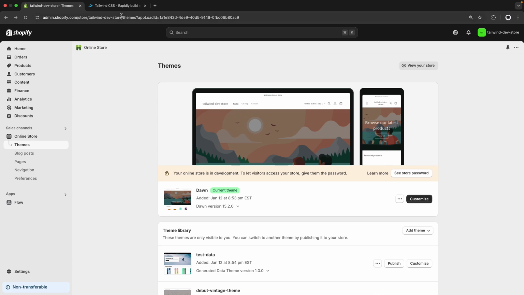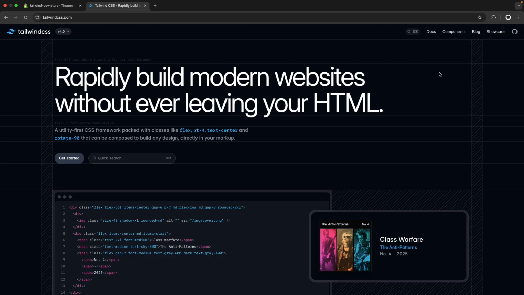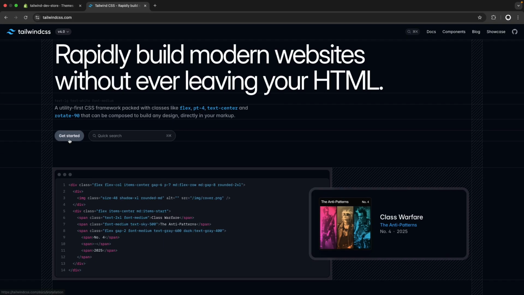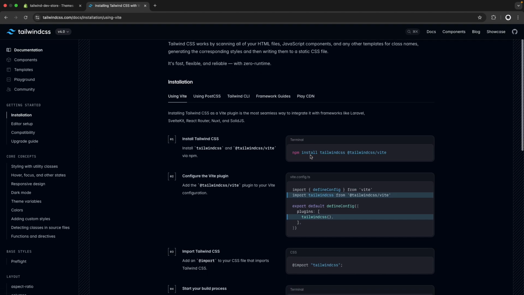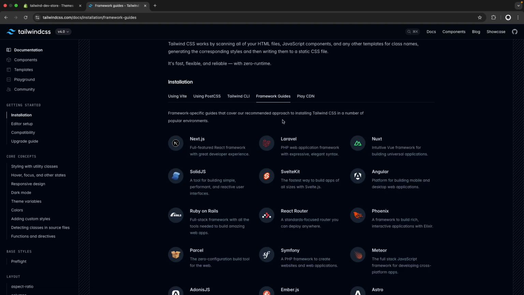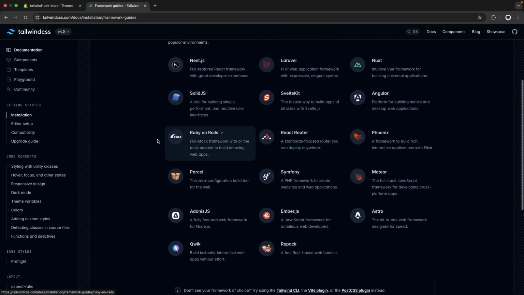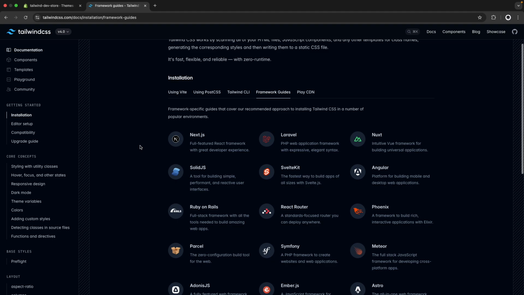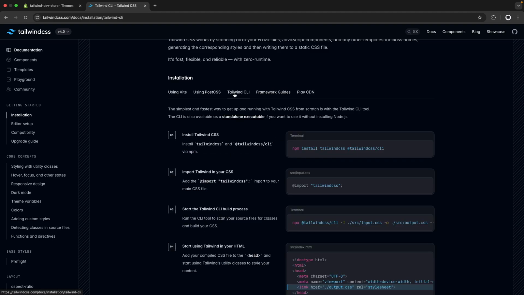While this is running, let's go to the Tailwind website, and over here, let's click on Get Started, and let's install Tailwind. As you can see, we have a number of ways to install it using Vite, PostCSS, the Tailwind CLI, or the different framework guides, although over here you can see that Shopify or Liquid is not present. So we are going to use the Tailwind CLI.